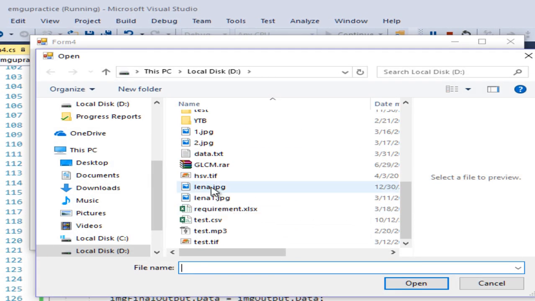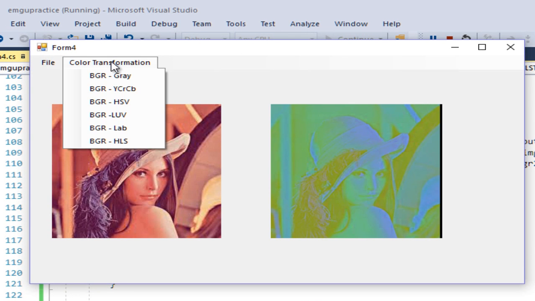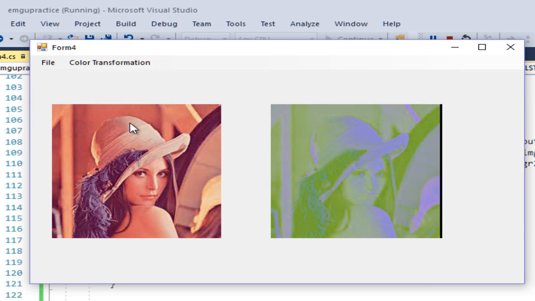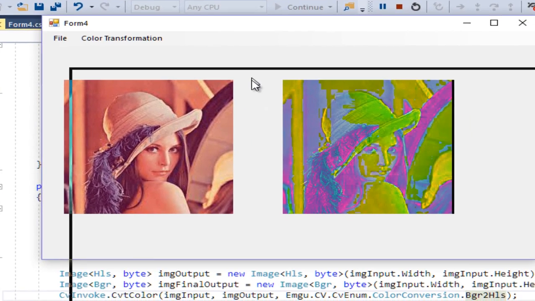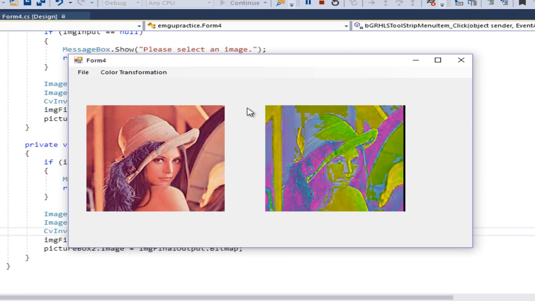Open an image, call it Lena, okay, select gray, great, YCrCb, HSV, LUV, lab, and finally HLS. The reason we are doing the color transformation is that sometimes we need it depending on what kind of application we are working on, and maybe in the next video I'll show how we can use skin color detection using the HSV color space. I hope you enjoyed the video and hope to see you in the next video.